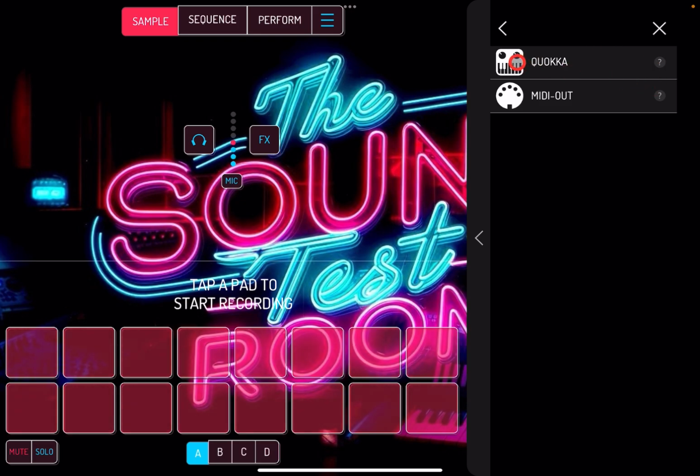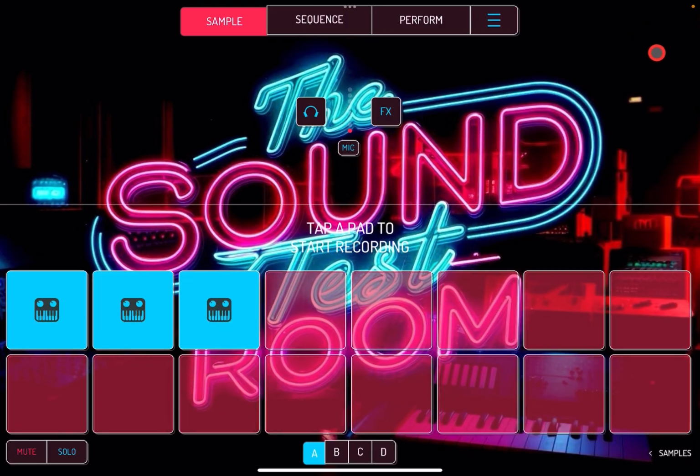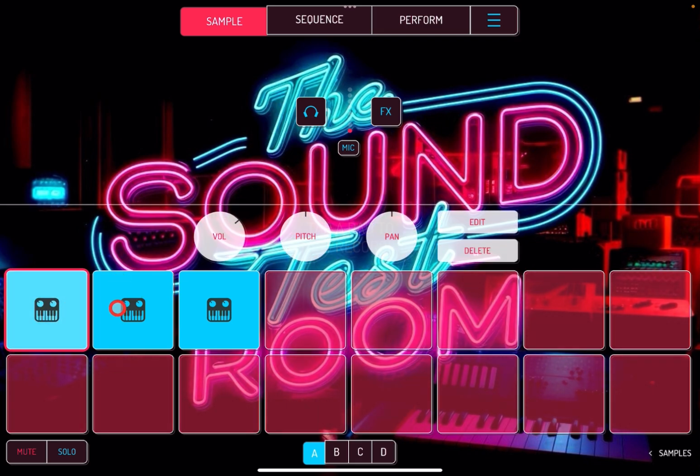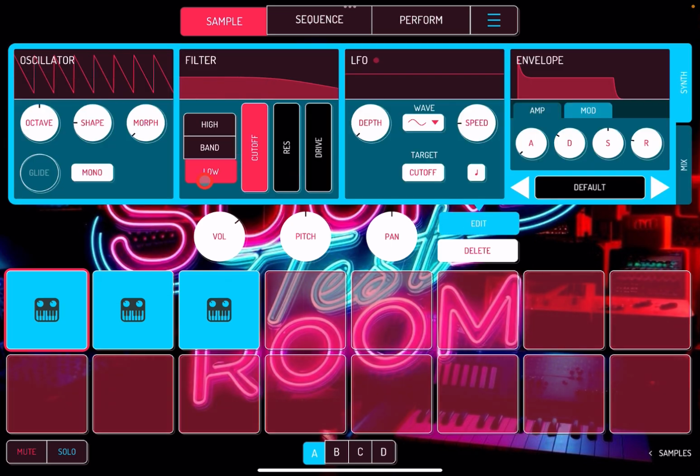Now, to load it into a pad, you just pick it up like you would a sample, and drop it on, and there it is. And we can close this now. You can add as many of these as you like, by the way. There's no limitation. Okay, so it's a polyphonic synthesizer. Just hit edit and you'll get to the synth.